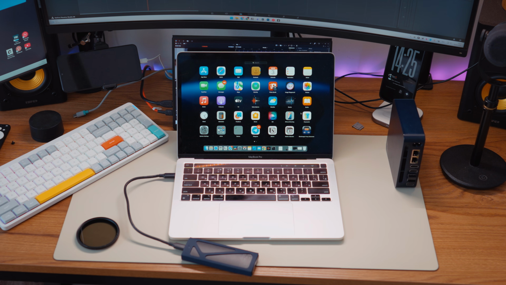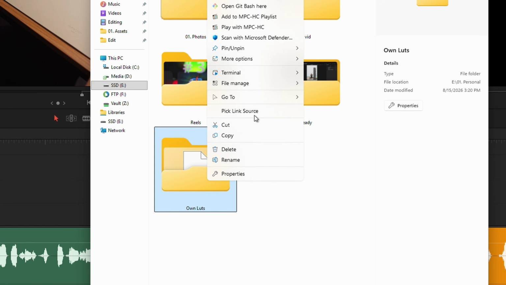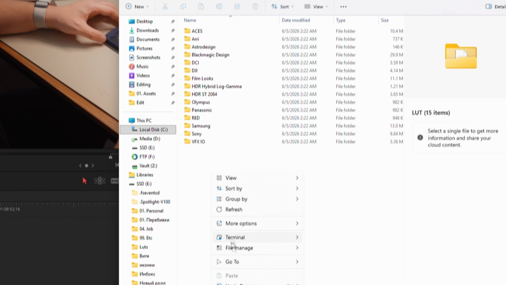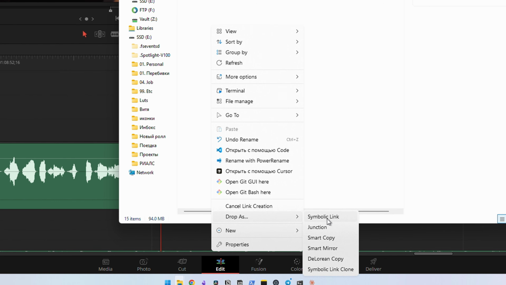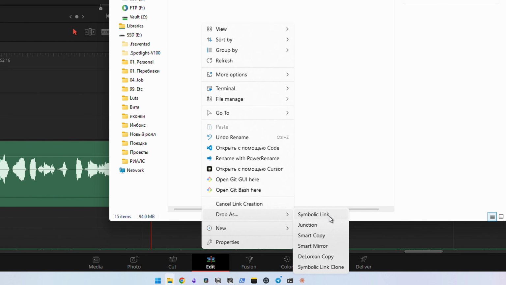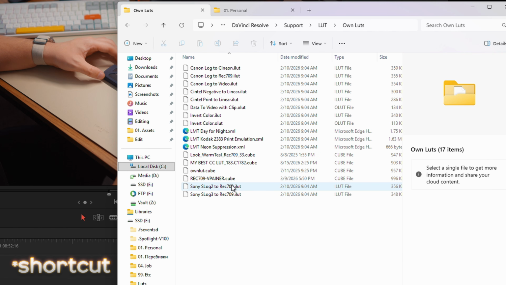But if you install your plugins onto it and then use them without ever copying them back to the computer, right-click, show more options, hit pick link source, then open your LUTs folder, right-click, show more options again, and under draw path, pick symbolic link. Looks like a regular shortcut, right? But here is the difference.